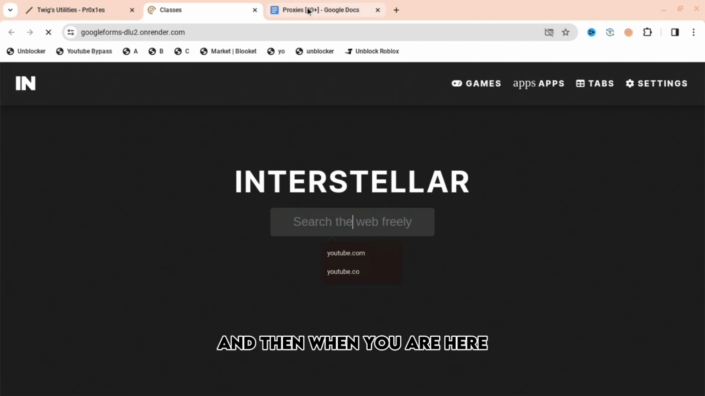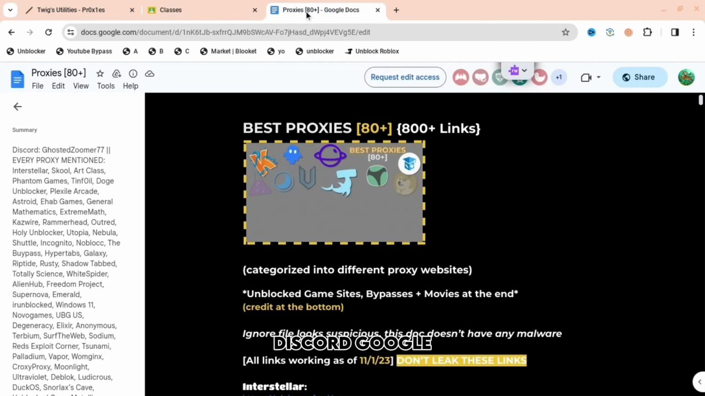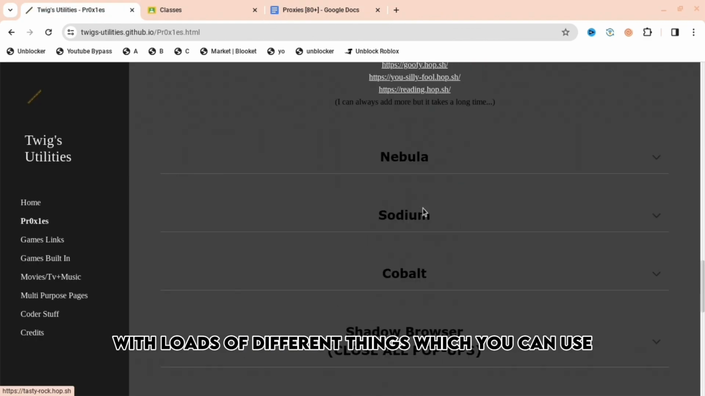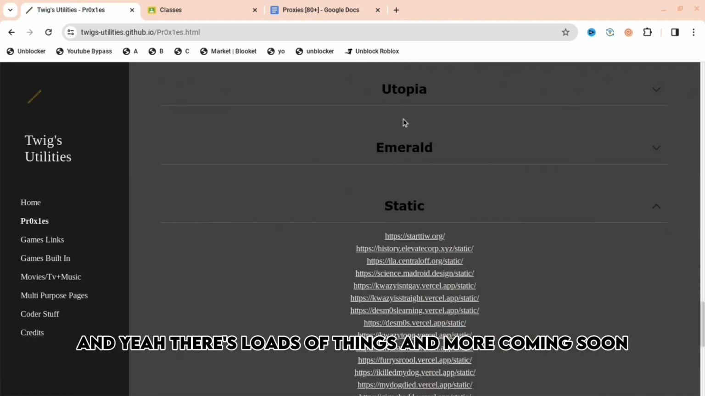And then when you are here, you can search up YouTube, Discord, Google, anything you want. But if none of these work, there's a Google Doc with loads of different links which you can use. And yeah, there's loads of things and more coming soon apparently.